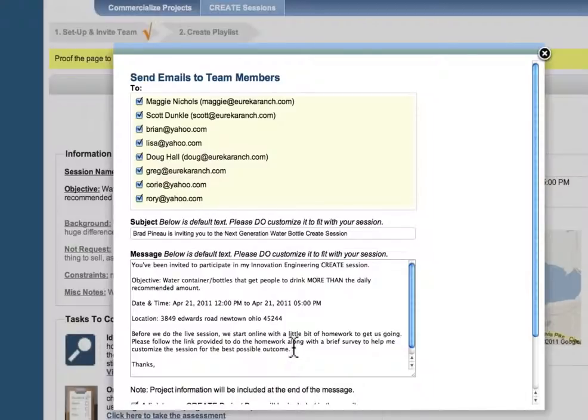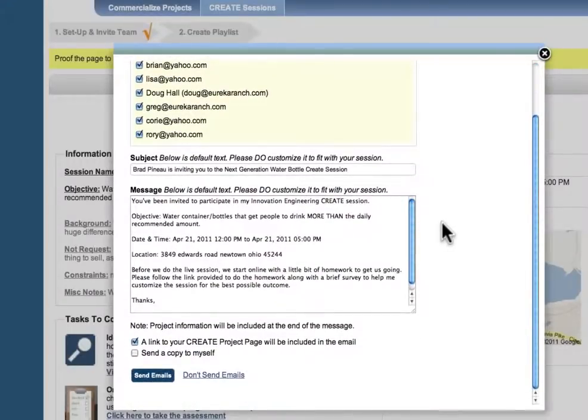All these fields are just default text. If you want to type over them to something that's more relevant for your session or a more customized message, absolutely do so. The more custom it is, the more it's going to look like it came from you, it's authentic, and people are going to pay attention. You get the choice at the bottom to add a link to your Create project page. So that'll be included at the bottom. So when they view this email, they'll be able to hit a link and go straight to that web page you just created. I can also send a copy to myself, which is always valuable to do. More often than not, you're going to add that link in just because it makes it easy for people to hop into the system to see what you're doing. And then you're going to click send email.